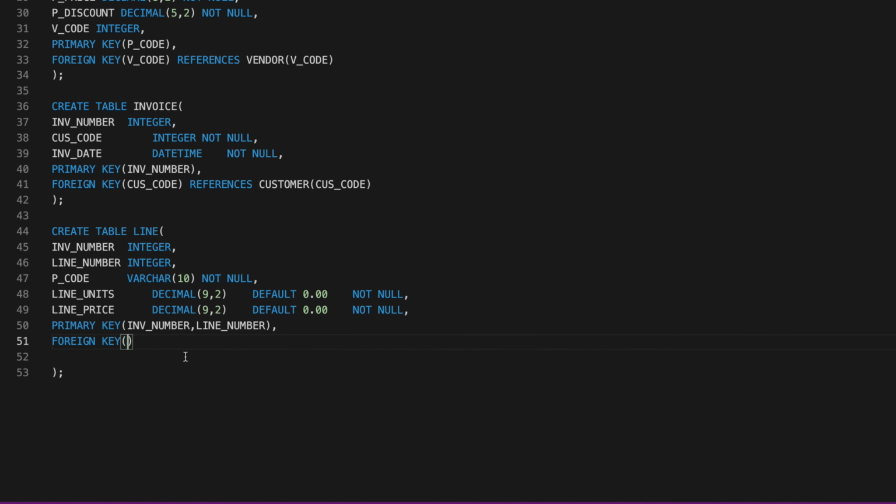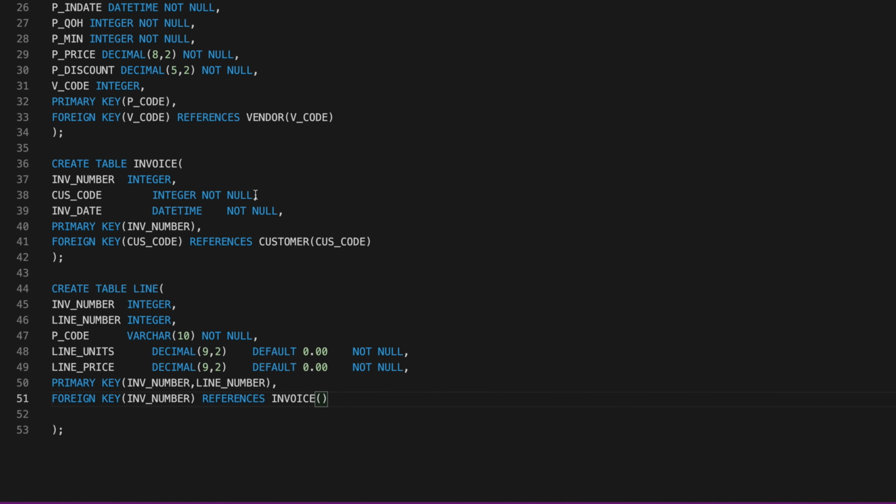This is an associative entity. So this is connected with two entities, invoice and also product. So invoice number references, and which table? Invoice table. And the invoice table has which column? Invoice table's invoice number. So invoice number.